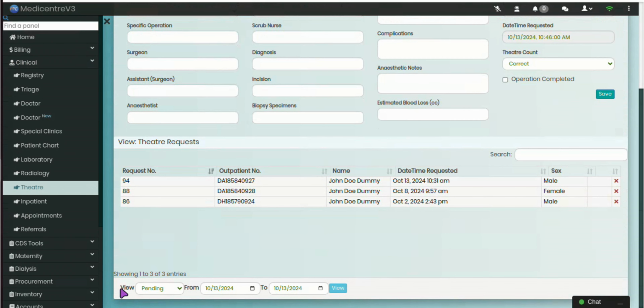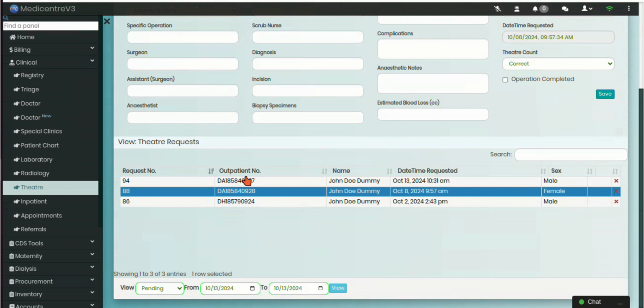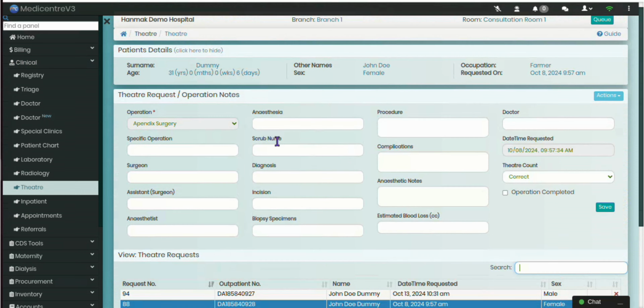On the theater panel, view the Theater Requests section, filter the pending requests and choose the relevant dates. Select the patient from the list. You can use the search feature to search for the patient. In the Theater Request Operation Notes section, the requested operation is indicated in the operation field.